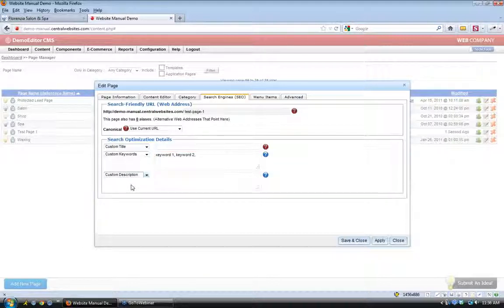And the third box is going to be for a custom description. And this is just going to be a very concise one-sentence summary of whatever this page is offering. So again, you would want to use something like your business name, a couple of keywords or key phrases, and then possibly a location. Florencia Salon and Spa offers spa packages for New York City is an example of a concise meta description for your site.